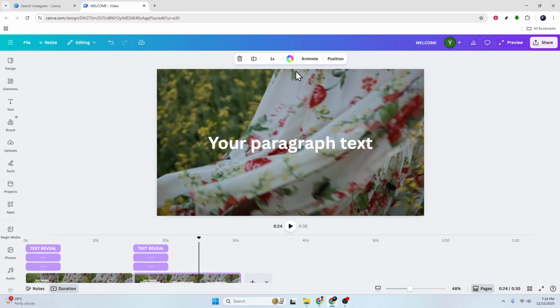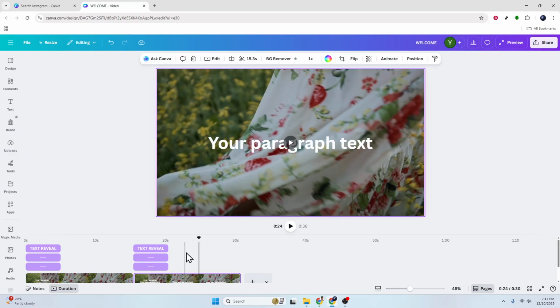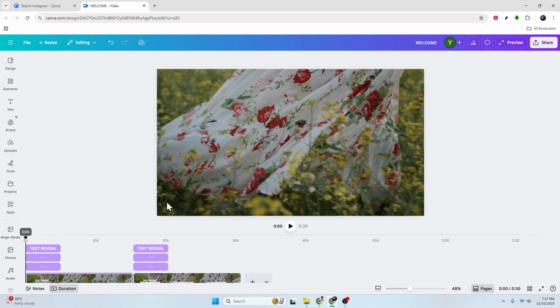When you're happy with everything, play it back to check the motion, then export your design as a video. That's how you create a smooth text reveal effect in Canva.